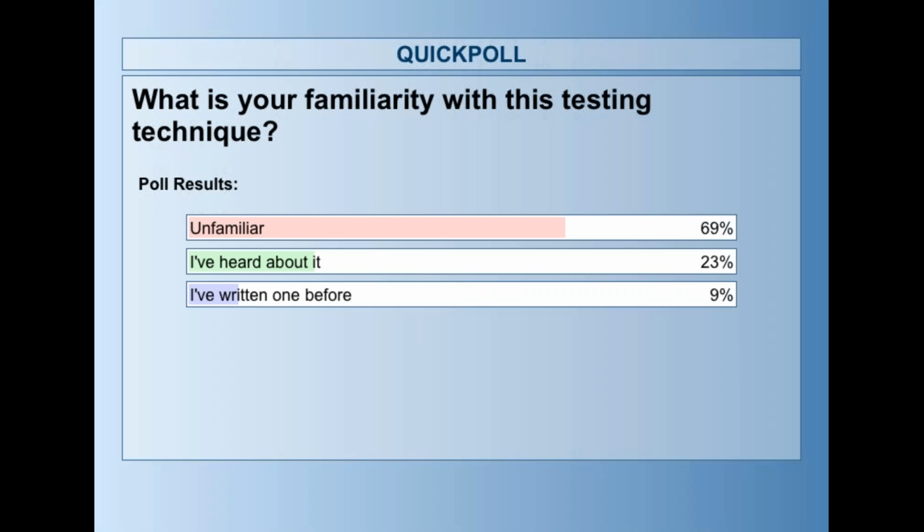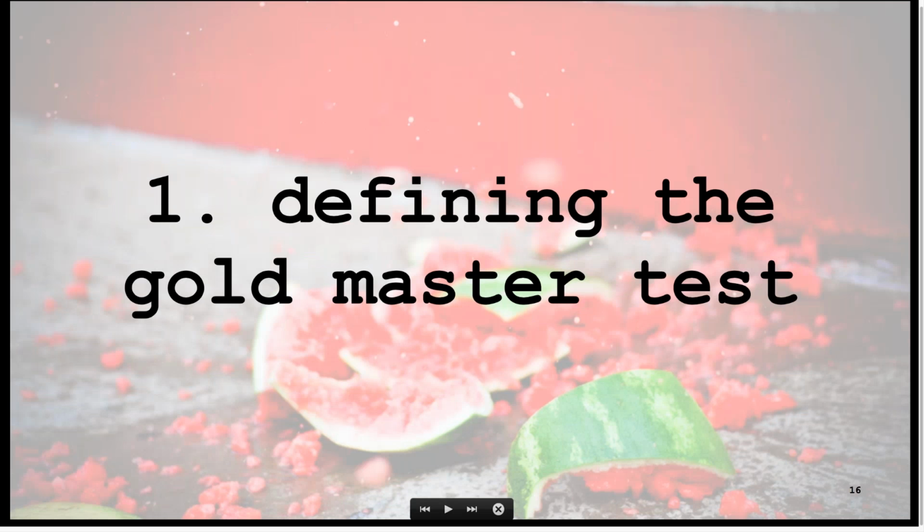Okay, well, it sounds like you've got a rapt audience here because about 70% are not familiar with this testing technique. 23% have heard about it, and 9% have written one before. Okay, that's great. Thank you very much again, Bill. It's nice to be talking to people about something that is kind of new.